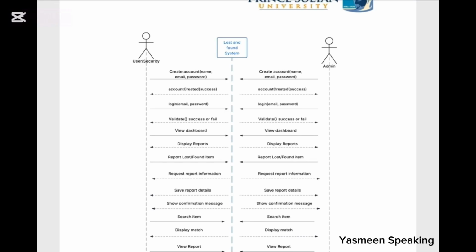The lost and found system will validate success or fail. Success if they enter all the credentials correctly, and fail if they enter one of the credentials wrong. Then they're able to view their dashboard, report a lost or found item, search for an item, or view a report. And between the admin and the lost and found system, the admin also must create an account, since it supports multiple views of the user and the admin.